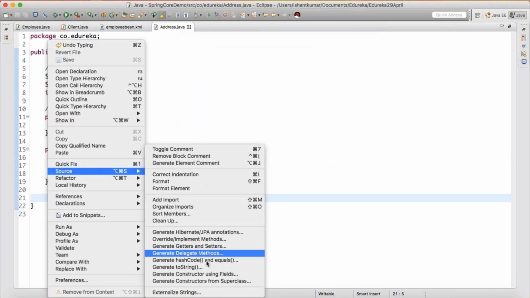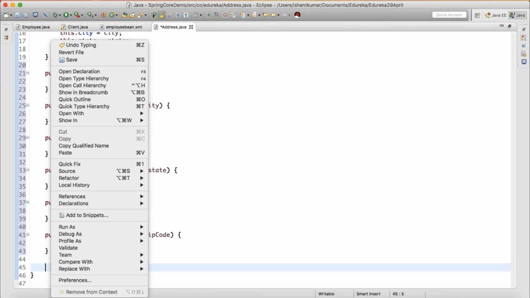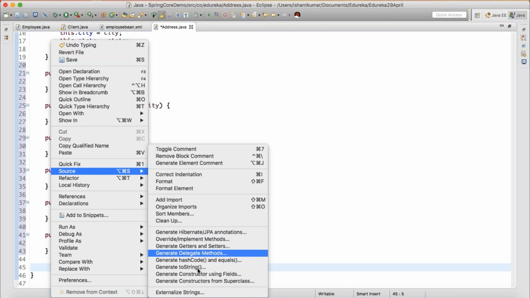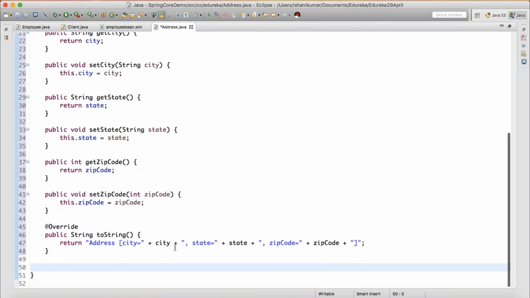Let's say source, generate getters and setters. These are required when you are writing Spring IoC code, right? Without getter and setter it's not possible, right? You must do this part. Then finally you generate one toString, so that if you want to display the data to the user.